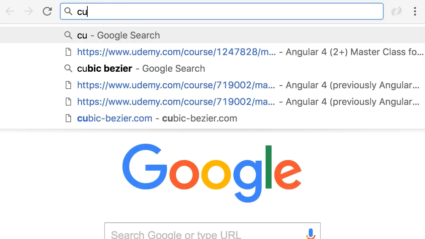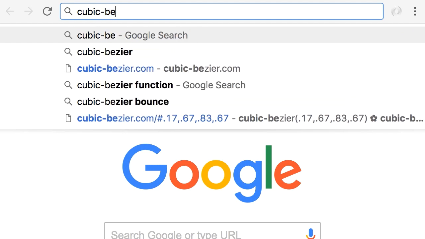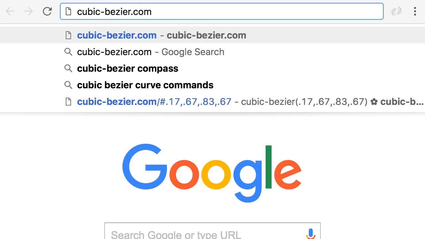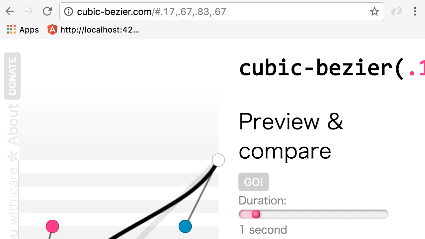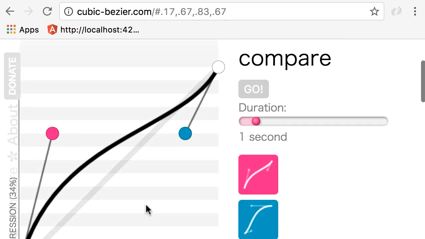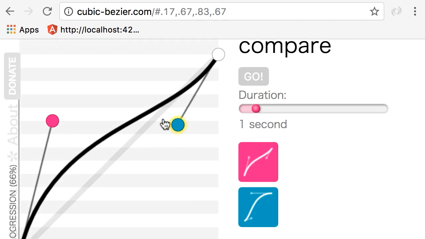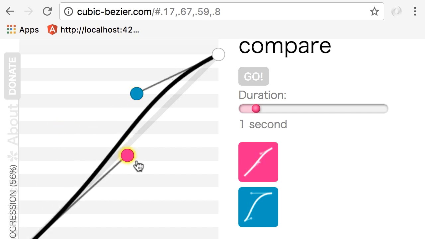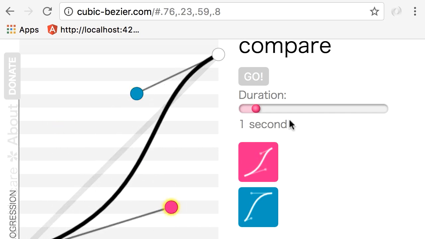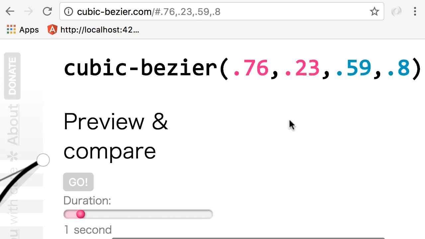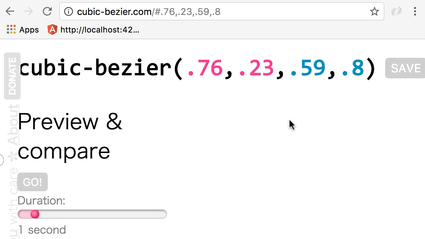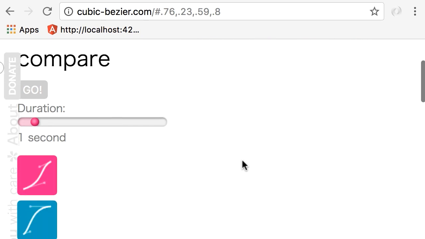So if you head over to cubic-bezier.com, you can see this tool here. So you can design your own curve, whatever you prefer. And then you can see the corresponding numbers here. You can also preview the impact of this curve on an animation. So for a 1 second animation, this red box is my custom curve.